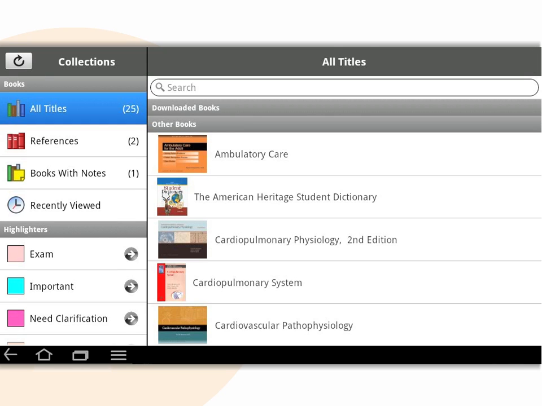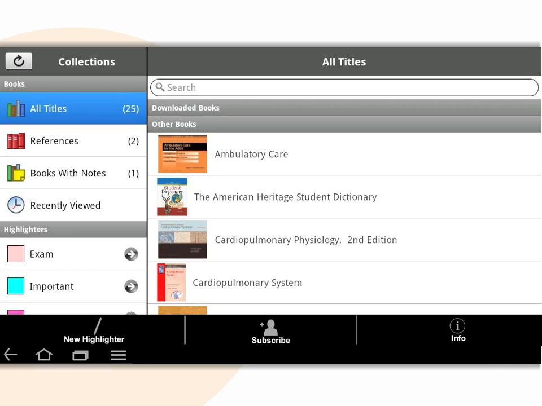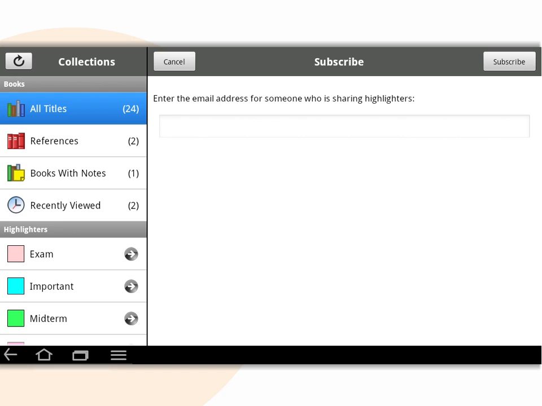Configuring your highlighters for sharing is only one step in this process. Users must then subscribe to your highlights in order to view them in their own books. To subscribe, select the highlighter, then click the Android menu button at the bottom of the Collections pane. Select Subscribe in the pop-up menu.